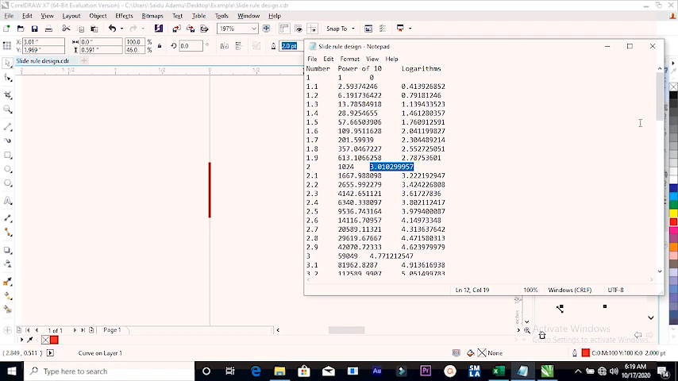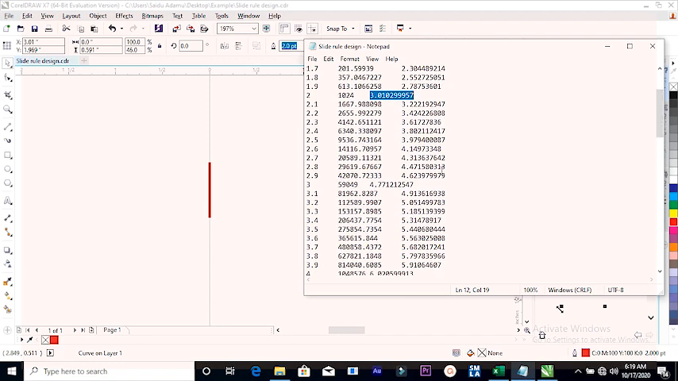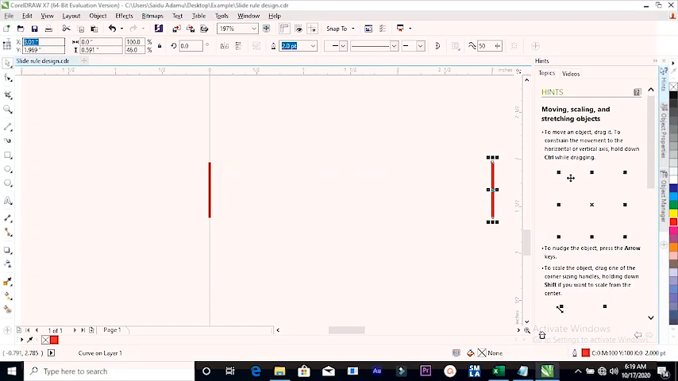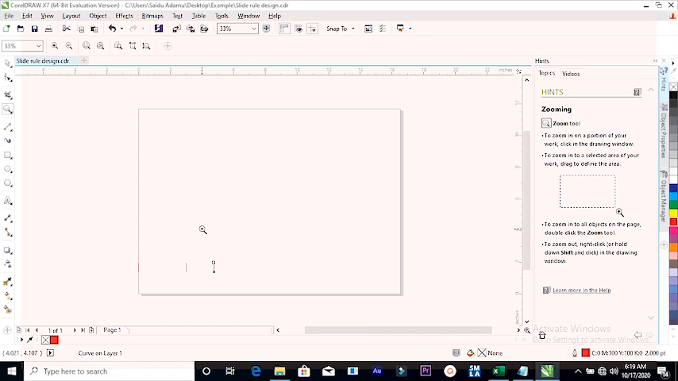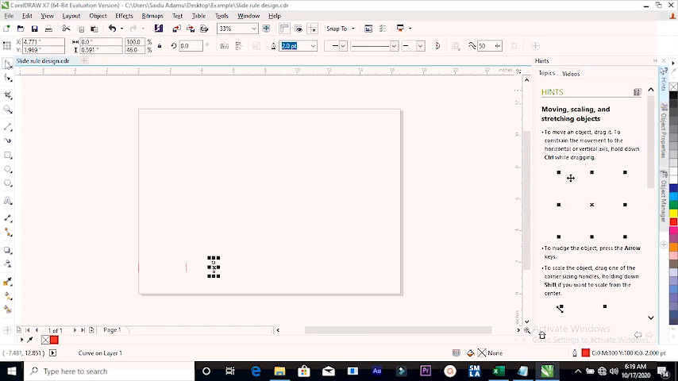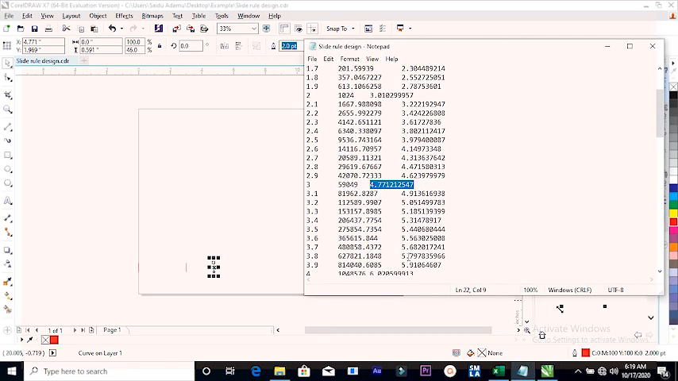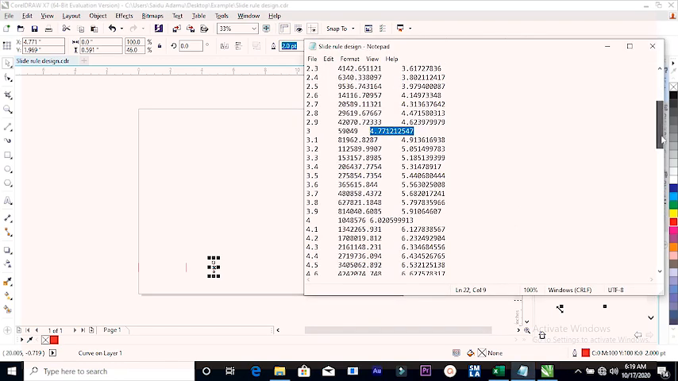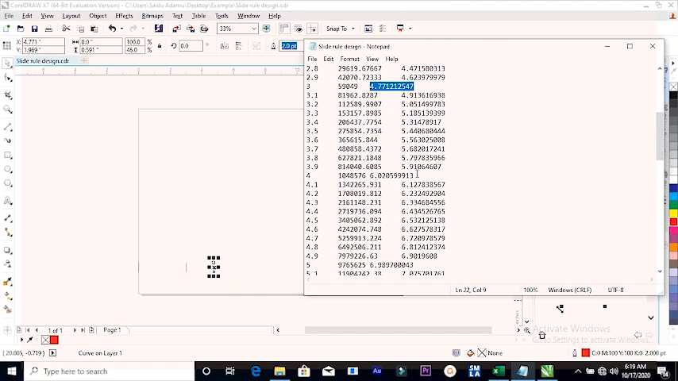We copy again and paste the vertical line. Then we go back to Notepad and copy the position of 3, the value of the logarithm of 3, and paste it in the x-axis also. When you paste it on the x-axis, the position of the vertical line changes automatically. We continue doing this up to the last number, which is 10.